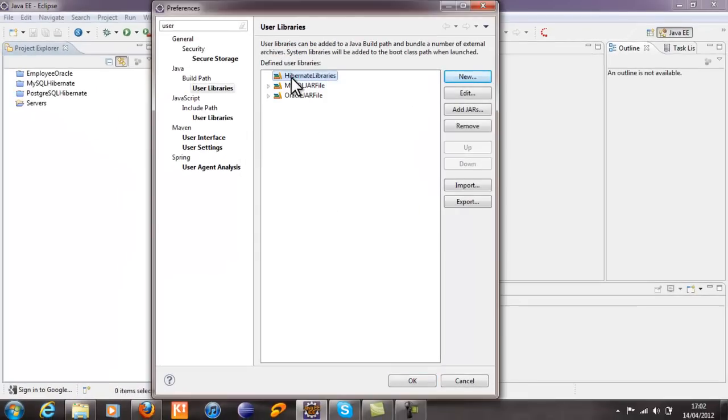Now you can see your library name appear here. So here you just added the library name, not the actual libraries. That means you haven't added any jar files for this user library. In order to add jar files to this user library, simply select the library you have created and then click on Add External JARs.